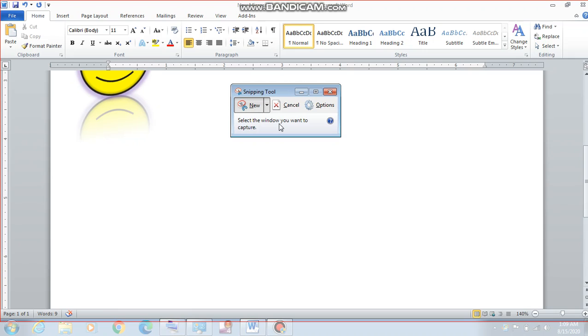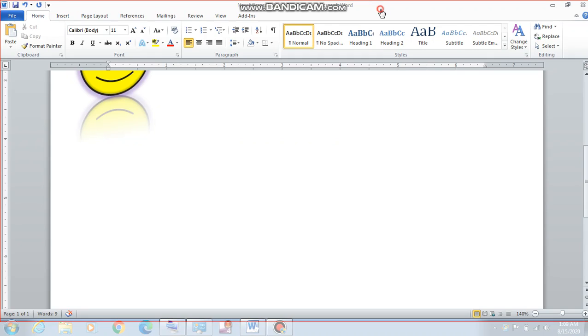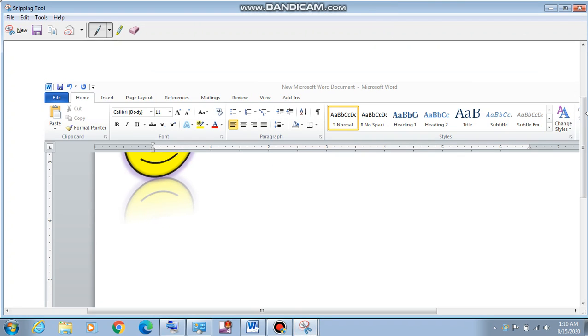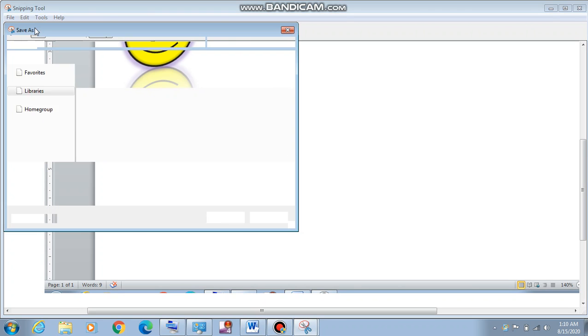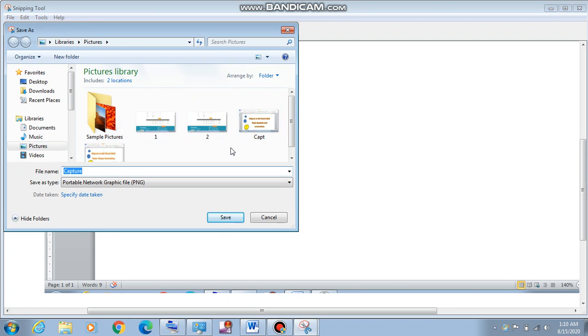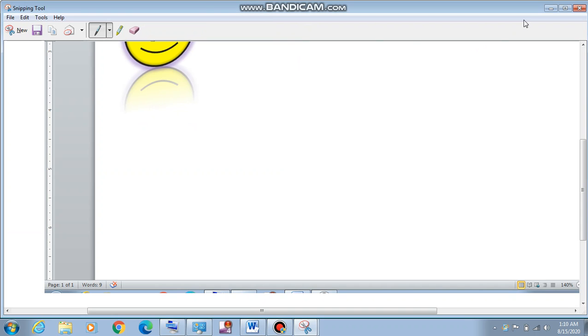Now select the window. Which window do you want to take as a screenshot? I want to take MS Word as a screenshot, so I will just click here. Now you see, this picture has been saved as a screenshot. Can you see it? And now what we need to do is just save it. I have already saved it.